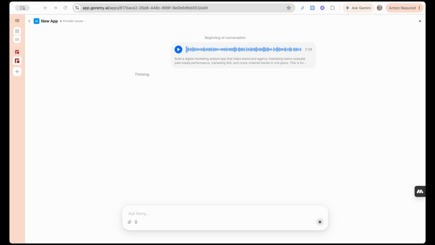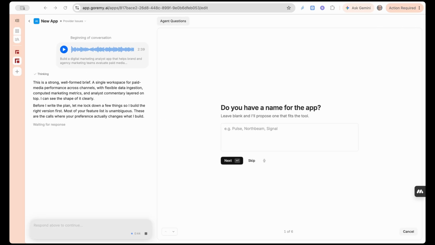You can provide short prompts to build your Remy apps or long, detailed prompts like I did. Remy does great with both. Remy takes our request and it may ask some clarifying questions before building. Let's quickly answer them.